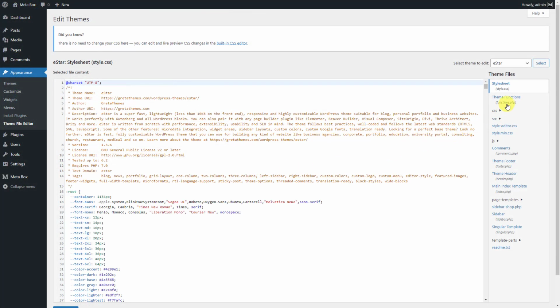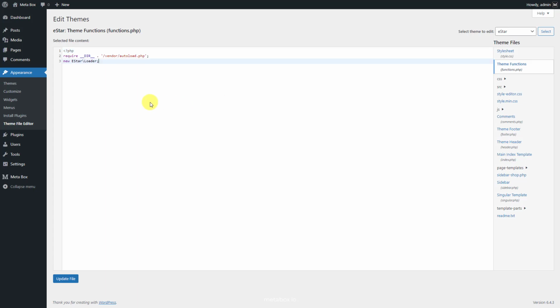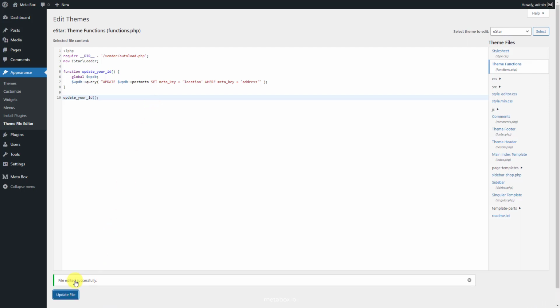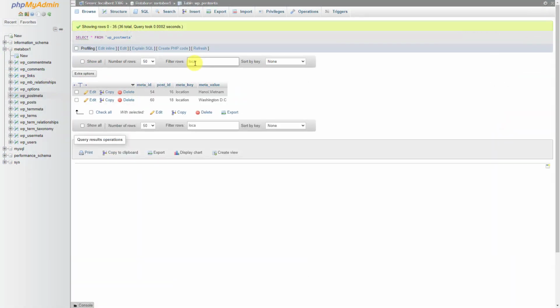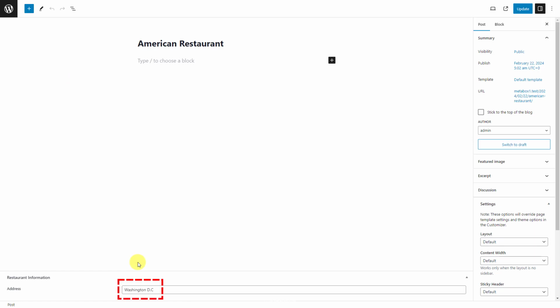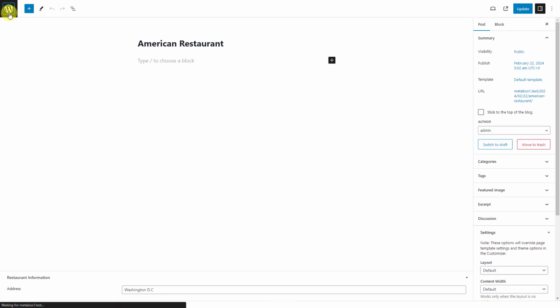In another way, you can add code to the theme file. Notice that, if you change the theme someday, this will affect your data. If you check the data table in phpMyAdmin now, you will also see the meta key change. Now, go to any post where the field is. You will see the data go back. That's the way we have the data remaining intact when changing the field ID.